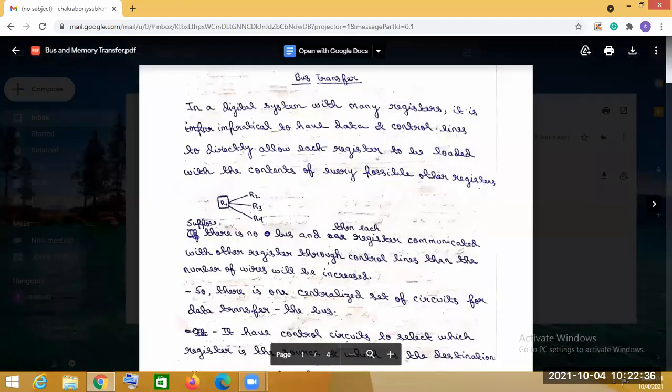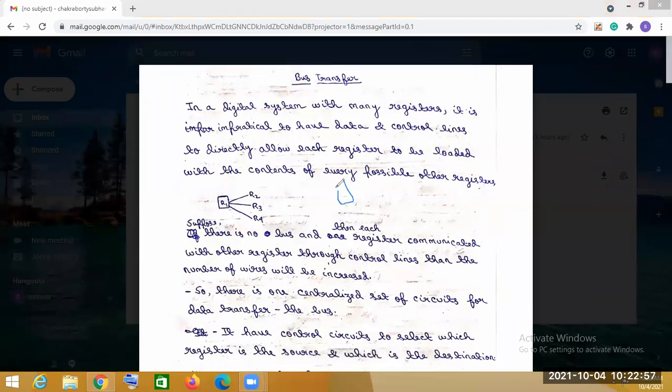Now we will move to bus transfer. We have already seen the detailed knowledge of the bus. So now we will see what bus transfer is. Basically, in our computer there are several registers present.